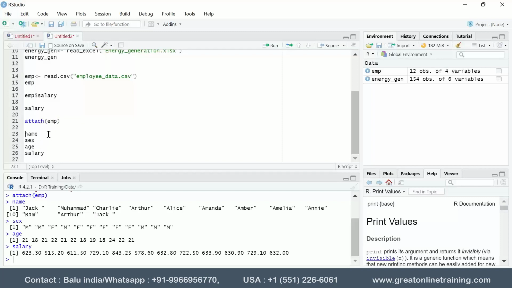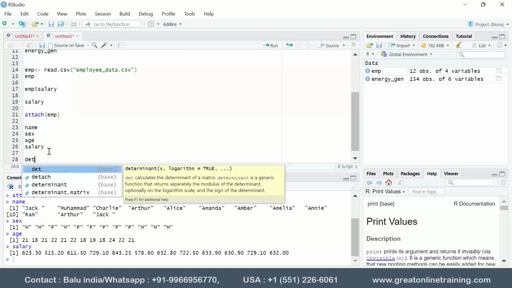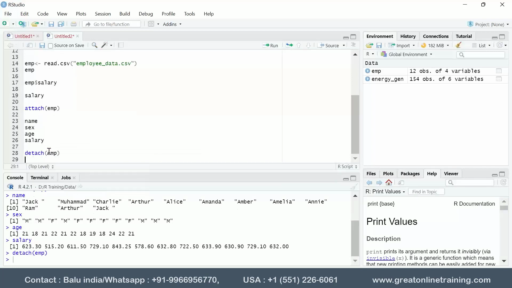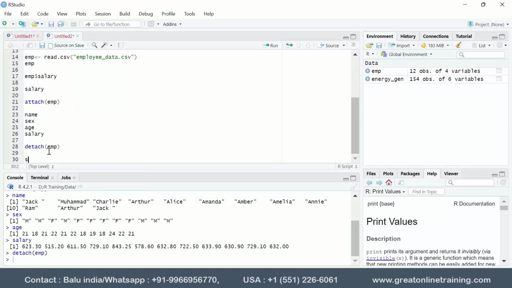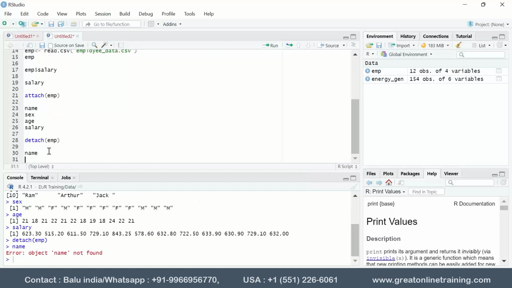So this is a very handy functionality when we have a huge number of variables. Every time, we have no need to specify the data frame name and the $ sign before the variable name. We can directly call the variable and access it directly, right? Suppose I wanted to stop that functionality, we have to write detach, and then the data frame name here. Okay, so suppose I write name and enter, it will not give anything, right?